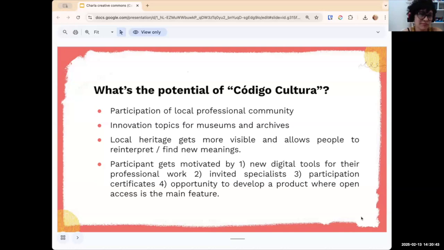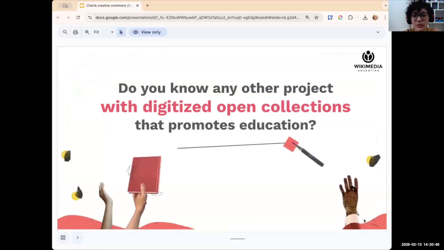So, well, I think I can leave for questions in a while. And this is a question for you, if you want to afterwards tell in the chat, for example, if you know any other project with digitized open collection that promotes education. Well, thanks so much.